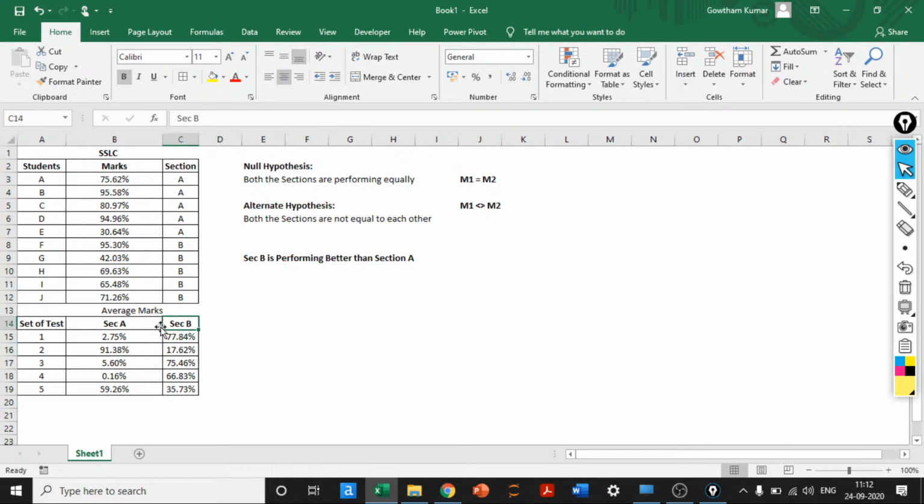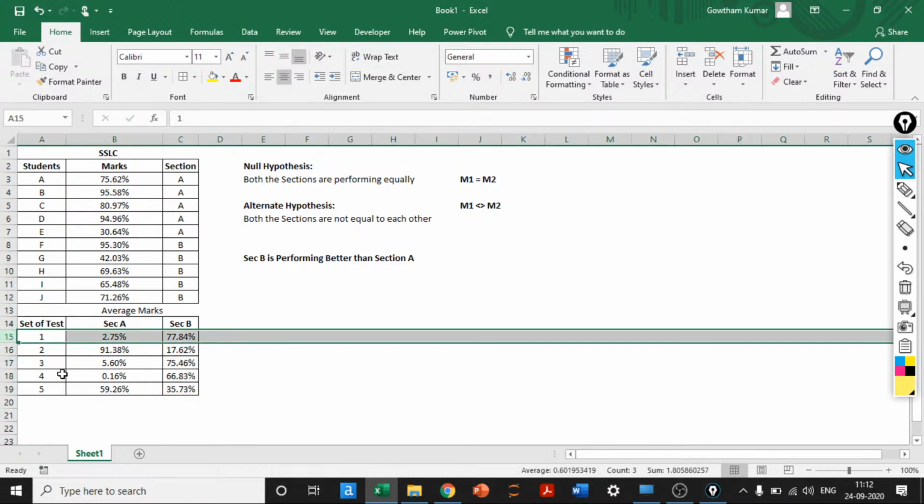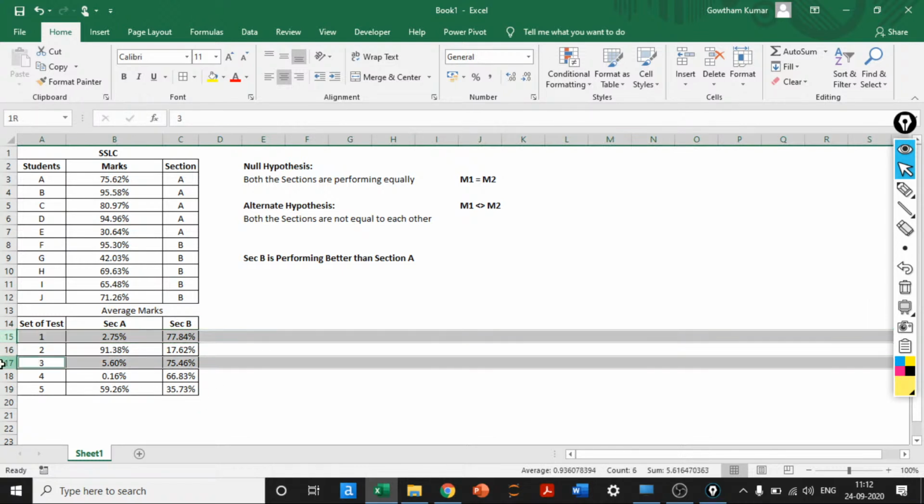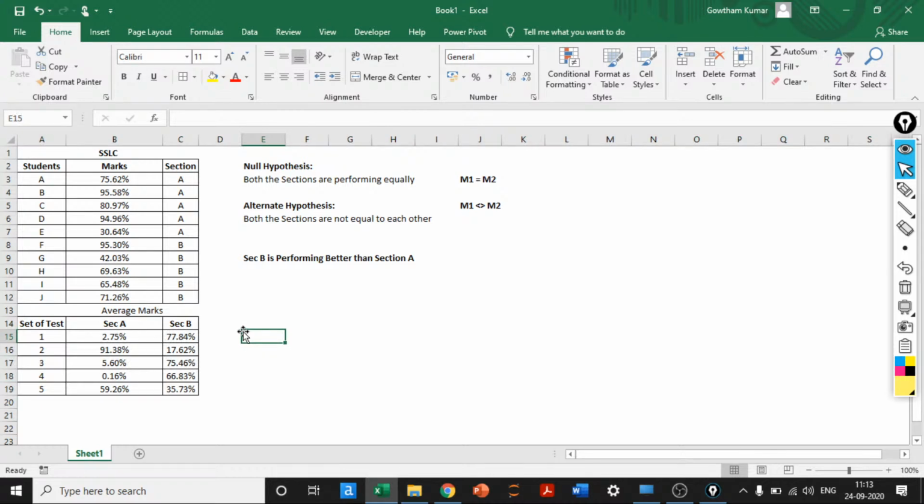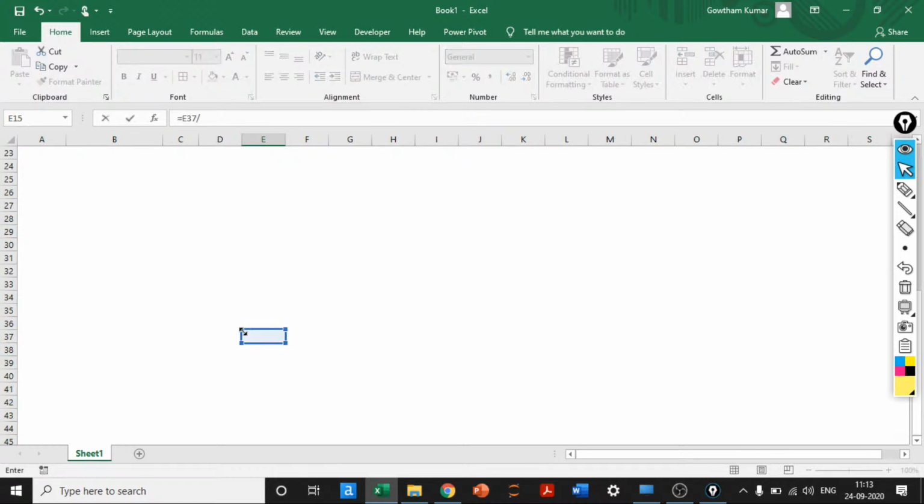Because I've conducted the experiment only 5 times. Out of 5 times, see here, how many times has B performed better than A? Once, twice, thrice. Only 3 times has section B performed better than section A out of 5, which is basically somewhere around 3 divided by 5.